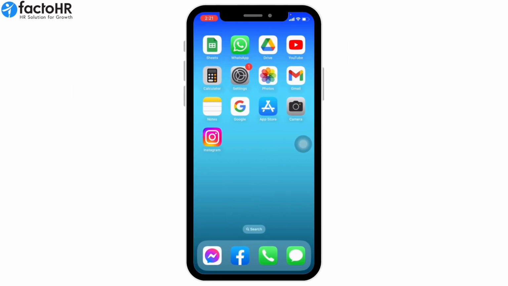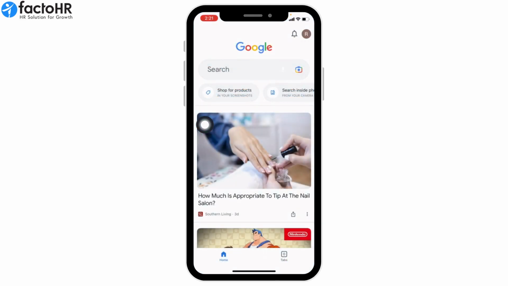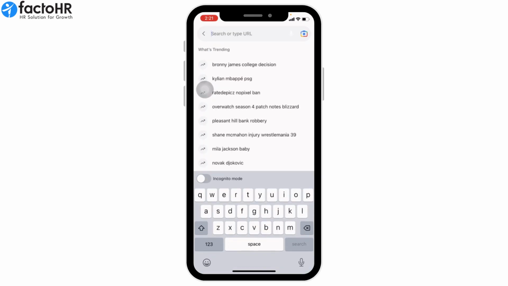Now let's jump straight into the process. Open any of the browser. Here I'm gonna open Google. After you open it, at the top you can see that search bar. Just tap on it and type in there FactoHR Employee Login.